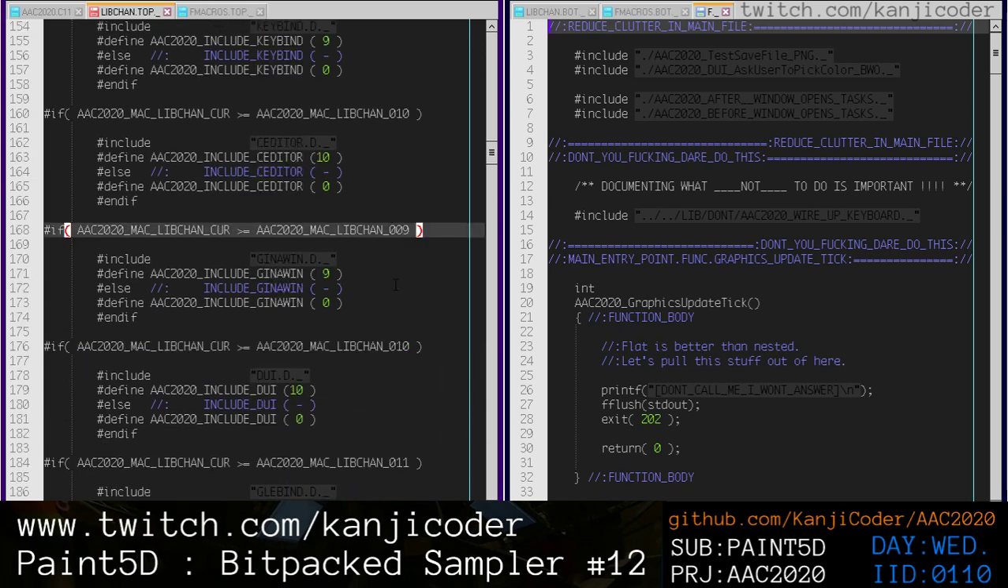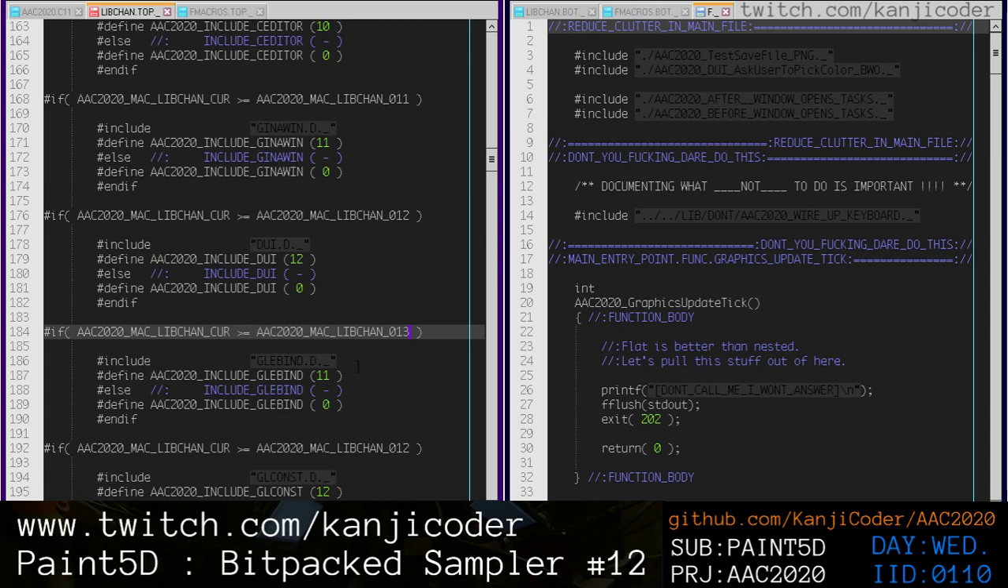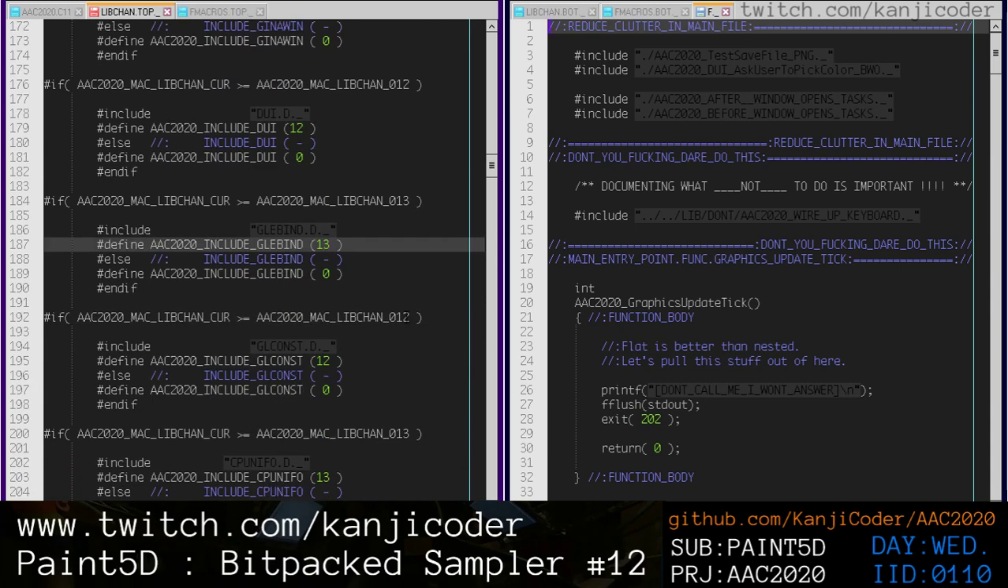We add 2 to here, we get an 11. We add 2 to here, we get a 12. Add 2 to here, we get a 13. See how tedious this is? This sucks. Add 2 to here, we get a 14.